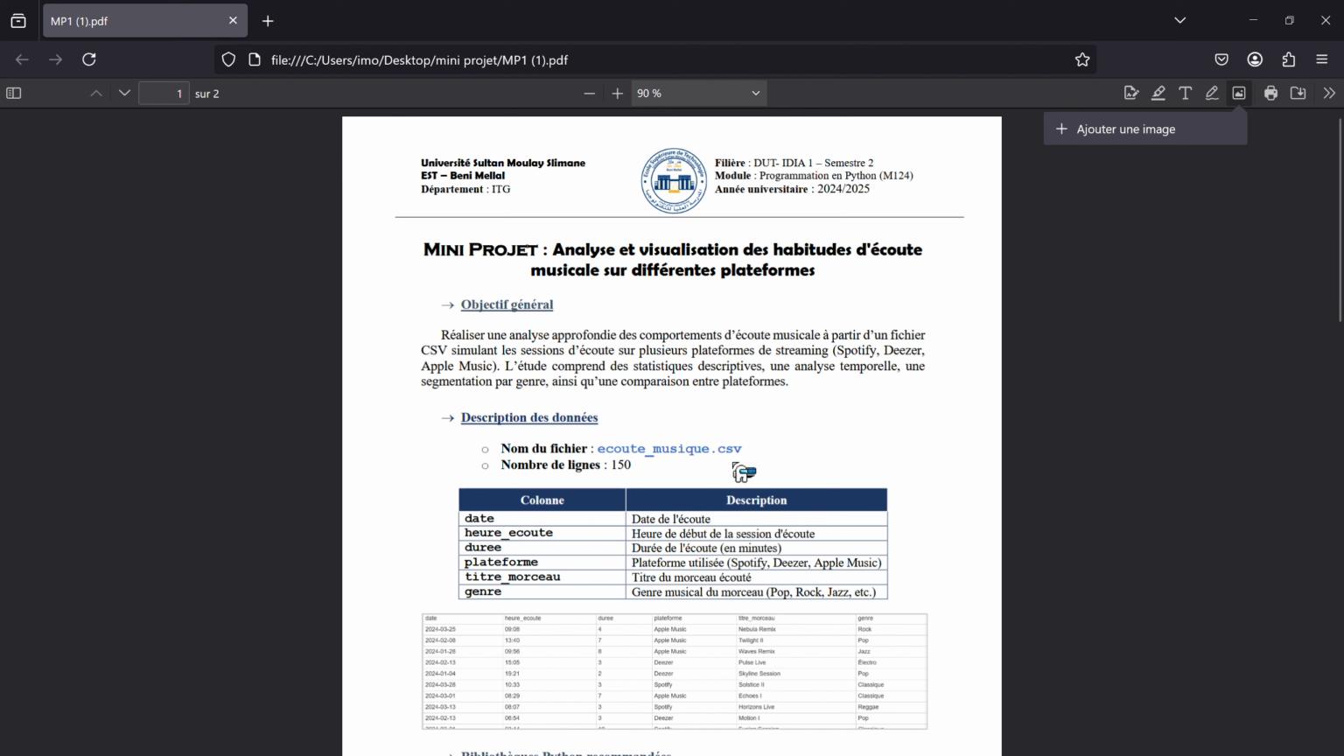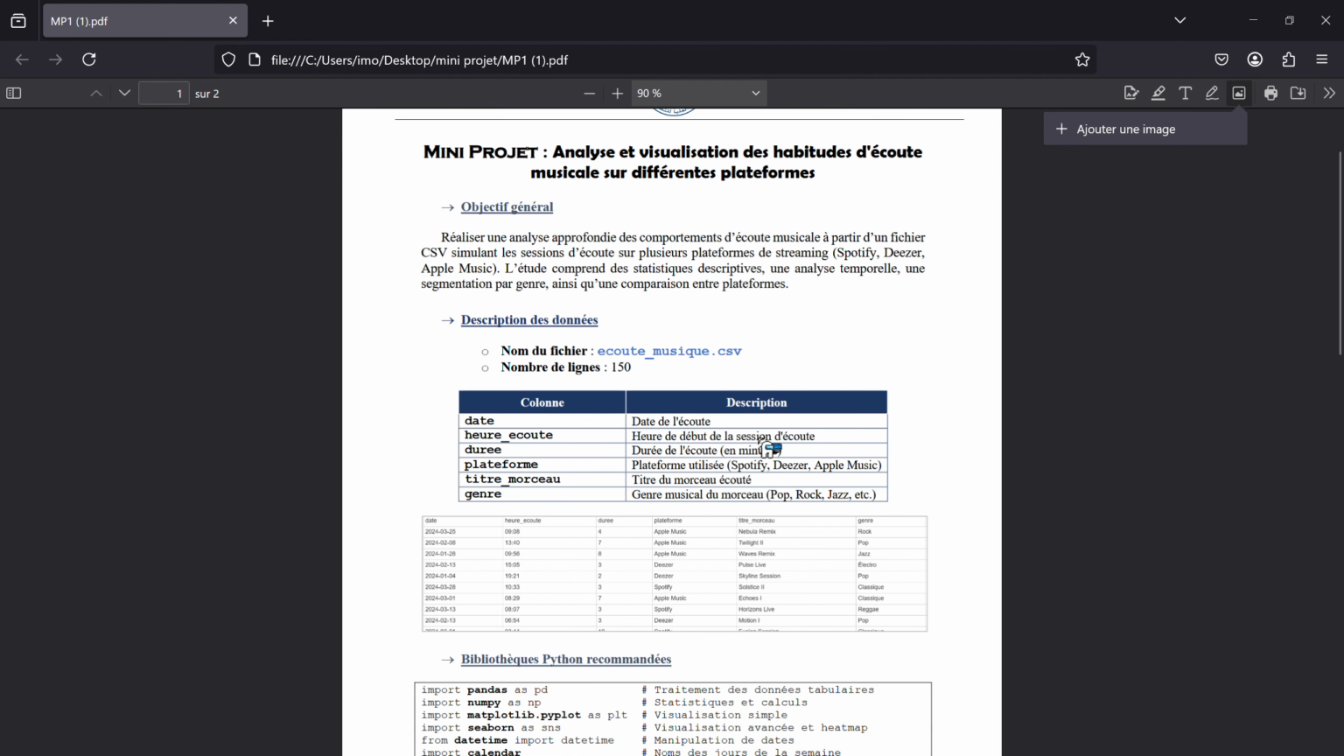Okay, so the project is about music platforms like Spotify, Deezer, Apple Music, and so on. The project consists of seeing how those platforms, such as Apple Music or Spotify, suggest music to us. Our teacher gave us a CSV file, écoute music, which is French.